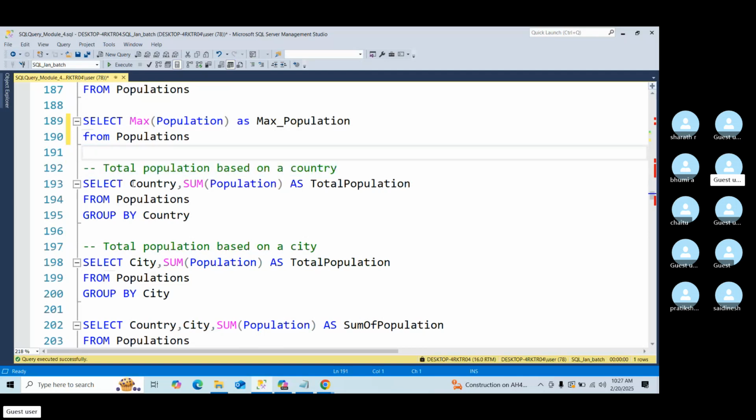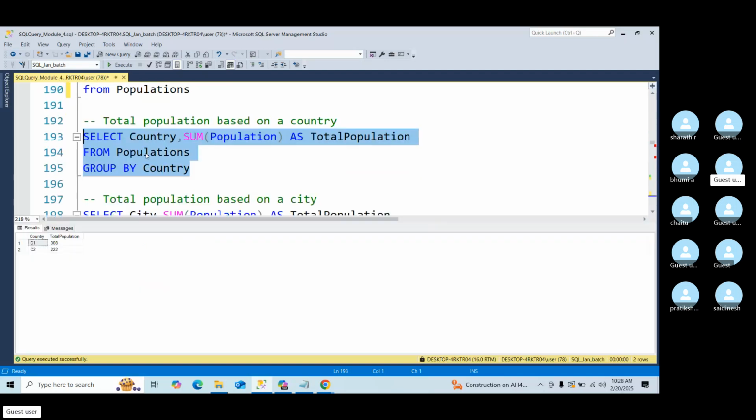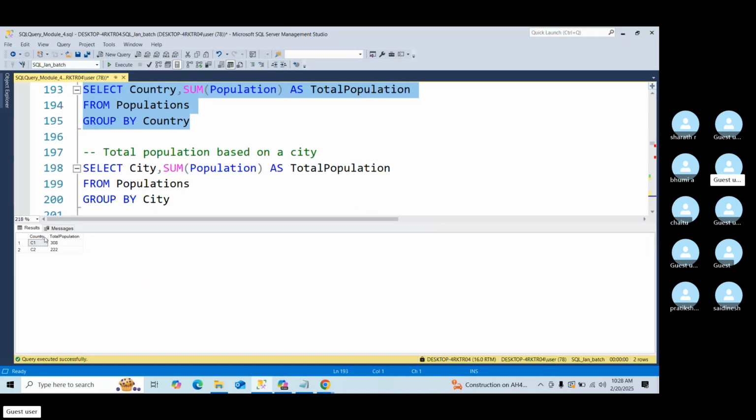So we will write select. Which column will we be selecting? Country column, comma, and with this country column we are grouping by on the basis of population. So we will take sum of population. Sum of population I'm taking as total population from the population table, and I will group by country. So when I'm grouping it by country, you can see here I got country C1 and C2, and the total population, sum of population, is 308 for C1 and 228 for C2.